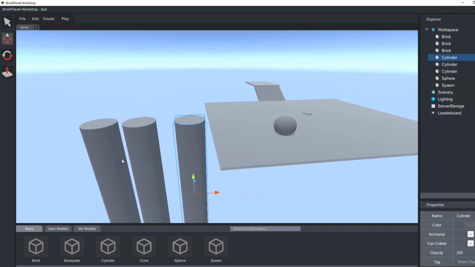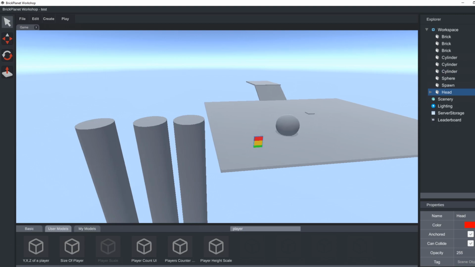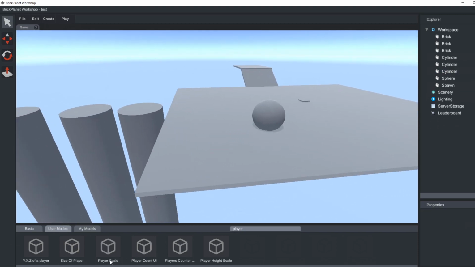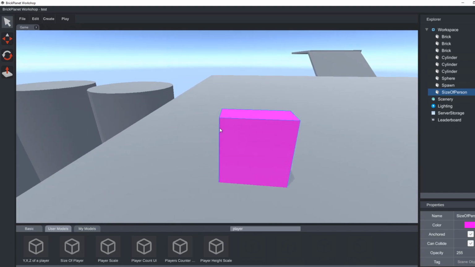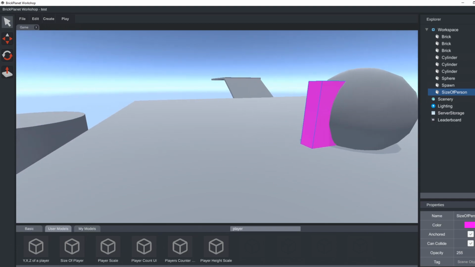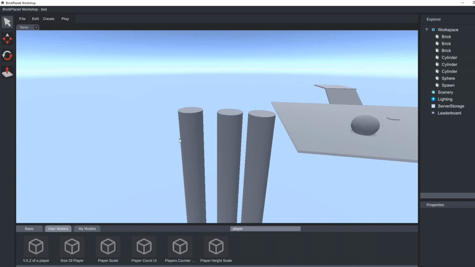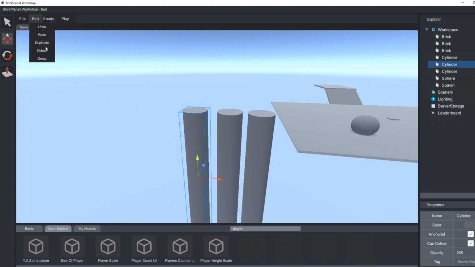Let's also, in the mod user models, some people have made it, so let me find it. Players, so you can see a player's same scale, and you could have the scale of your person here, so you could test it out. And this is how tall your person would be compared to what you're making. So it's also kind of helpful that people have made it, so you could do that. See, I'm duplicating that.